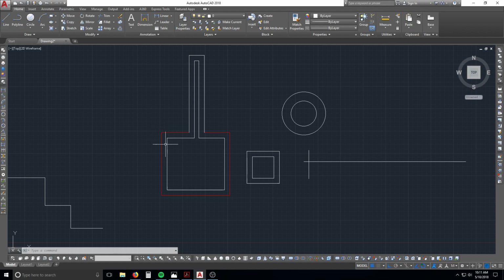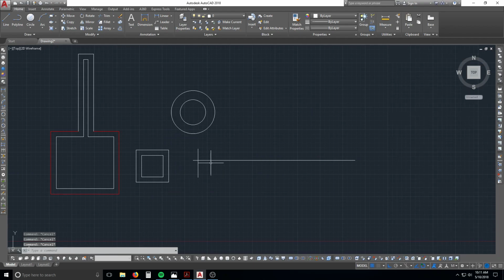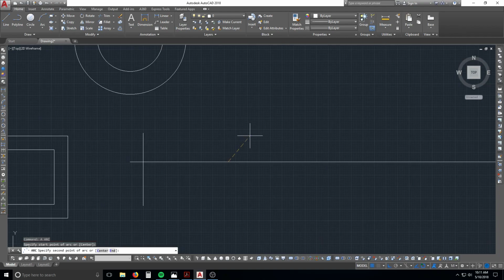So the next one we're going to do is, let me get on my list here. Arc. This is a neat one. It is exactly what it sounds like. There are several different kinds of arc, but we're just going to go over a basic one to get you going. It's just A, enter, and you pick your start point.